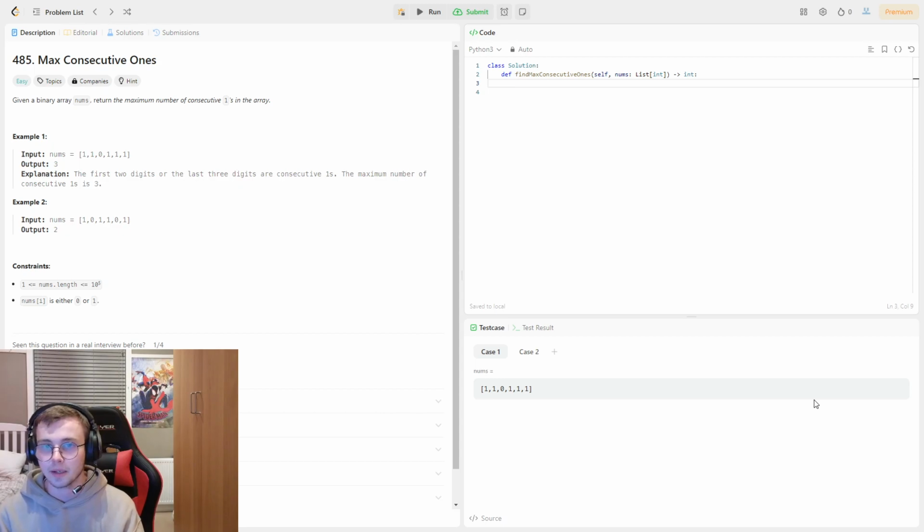Just going to read through the spec here. Given a binary array nums, return the maximum number of consecutive ones in the array. For example, 1 1 0 1 1 1. The output's going to be 3 because this is the maximum consecutive ones. There's 3 ones in a row. In this example, it's going to be 2 because there's 2 ones here, and there's only 1 here and 1 here, so the maximum is 2.